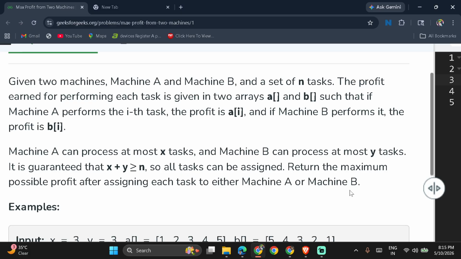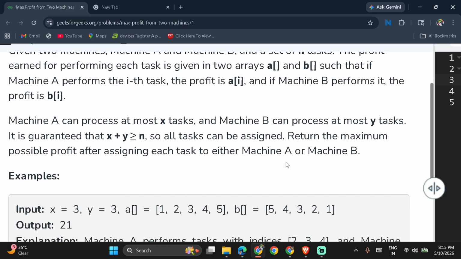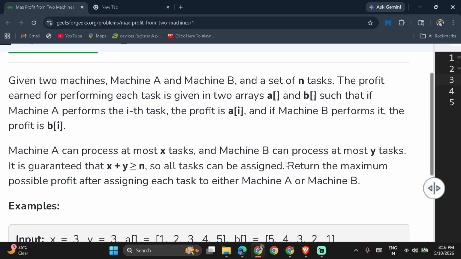So we are provided two arrays of the same length, A and B, and we have to perform some number of tasks by either machine A or machine B. We have to select greedily so that our possible profit would be maximum. Okay, so we have to get the maximum profit.